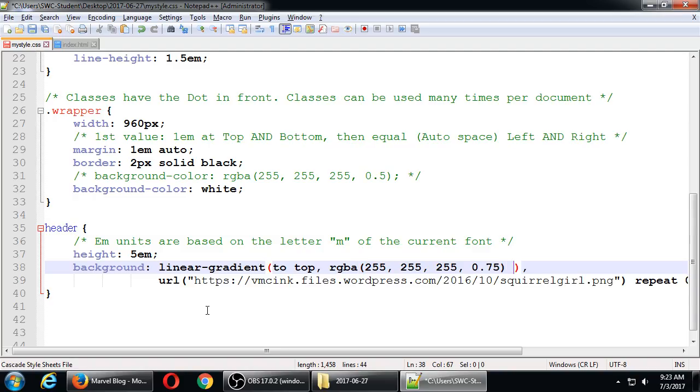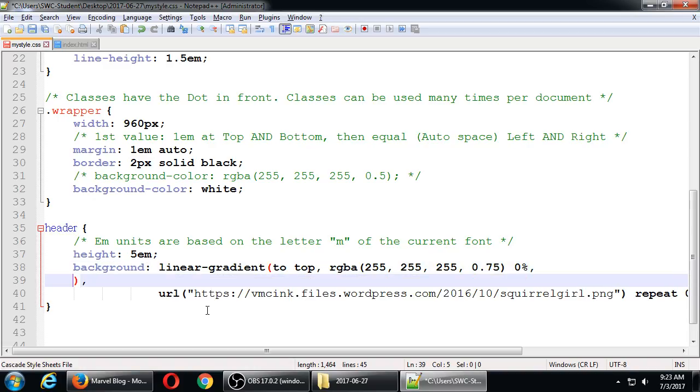And then a space inside of the parentheses for the linear gradient. So the direction, comma, the color, and then a space, 0%. This is another way of saying the transparency of the color. Then a comma, then enter. And then another color, RGBA. The same color, white, 255, 255, 255, 0.75. And then space 100%.